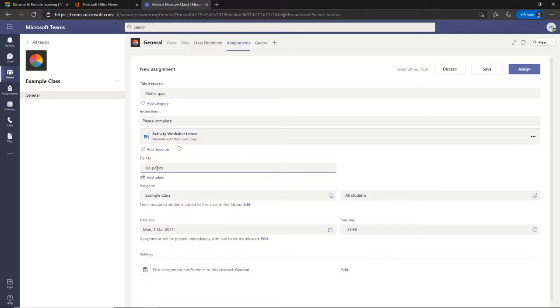The other thing I can do is actually score it or grade it out of a number of points. I think there are 7 questions in my quiz, so I'm going to grade this out of 7. And I can then assign it to multiple classes. I'm just going to assign it to all students in this particular class, but I could differentiate and select different students for different assignments.